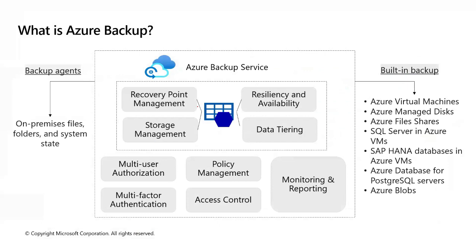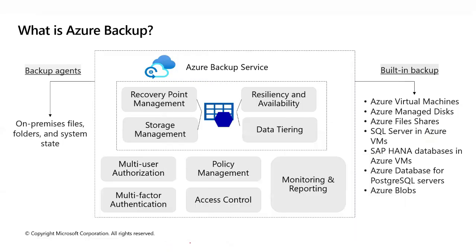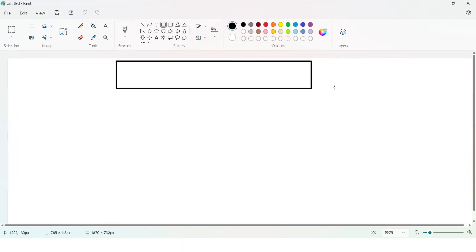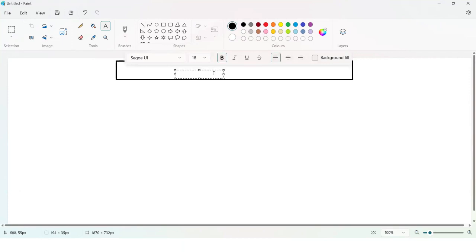Here, if I just talk about this, you'll definitely get confused. So what does Azure data protection do? Data protection is all about backup services on Azure.